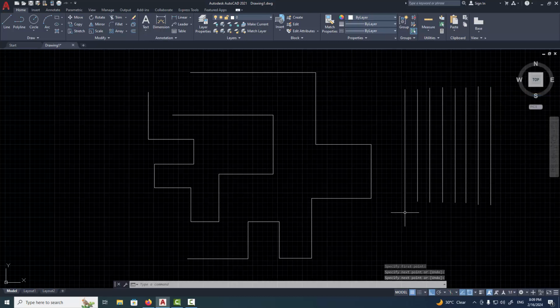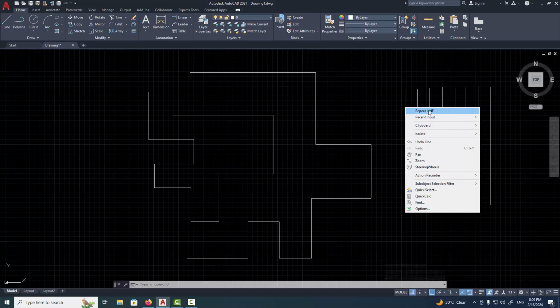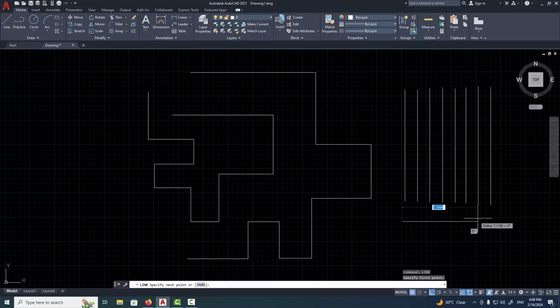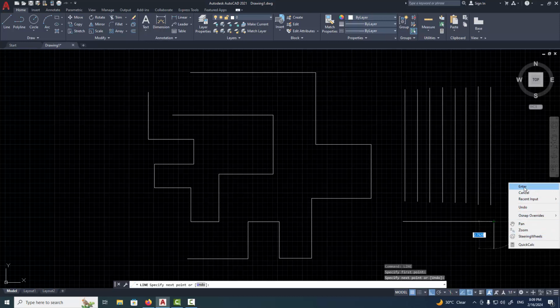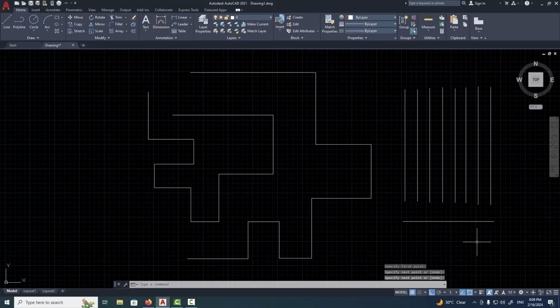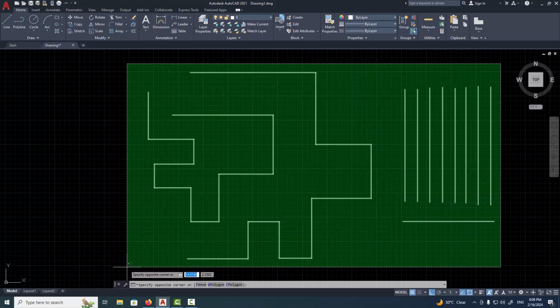Then if I right click again, it says repeat line. So click on it and you can draw the line again. Right click and click enter to exit, and so forth. With this method, I can use the mouse without the keyboard, but it wouldn't be as efficient as using both simultaneously.